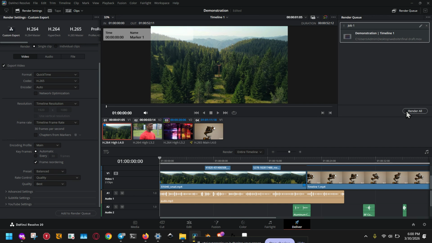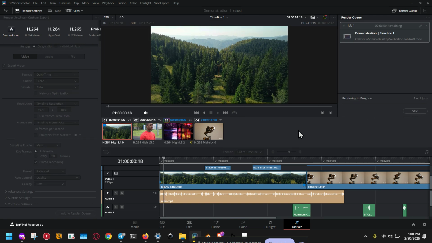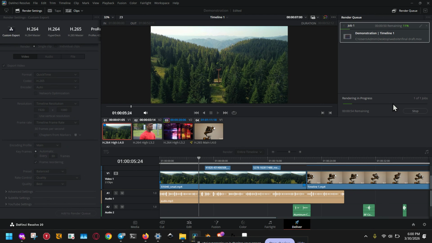Finally, click the Render All button at the bottom of the Render Queue panel. This starts the export process, and DaVinci Resolve will begin encoding your project into a final video file. You'll see a progress bar appear so you can monitor how long the render is taking. Once it's finished, your file will be written to disk and ready to upload, share, or deliver.